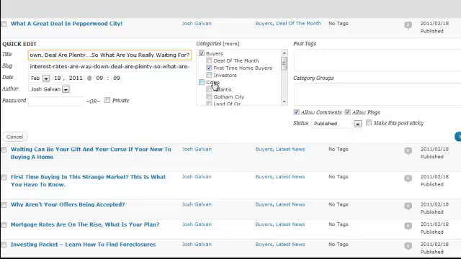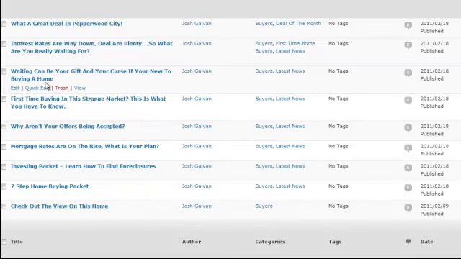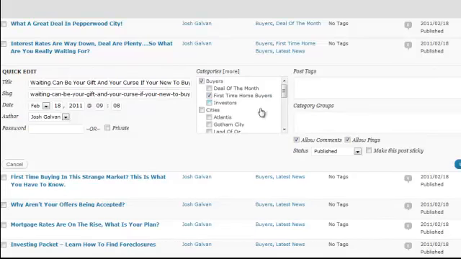The whole point is these are still category archives. It doesn't have to be one. It could be both, let's say. But for now, I'm going to keep it as first-time home buyers. Now I'm going to go much faster because I'm just trying to explain the point slowly. Waiting can be your gift or your curse if you're new to buying a home. That's obviously first-time home buyers, so we save that one.